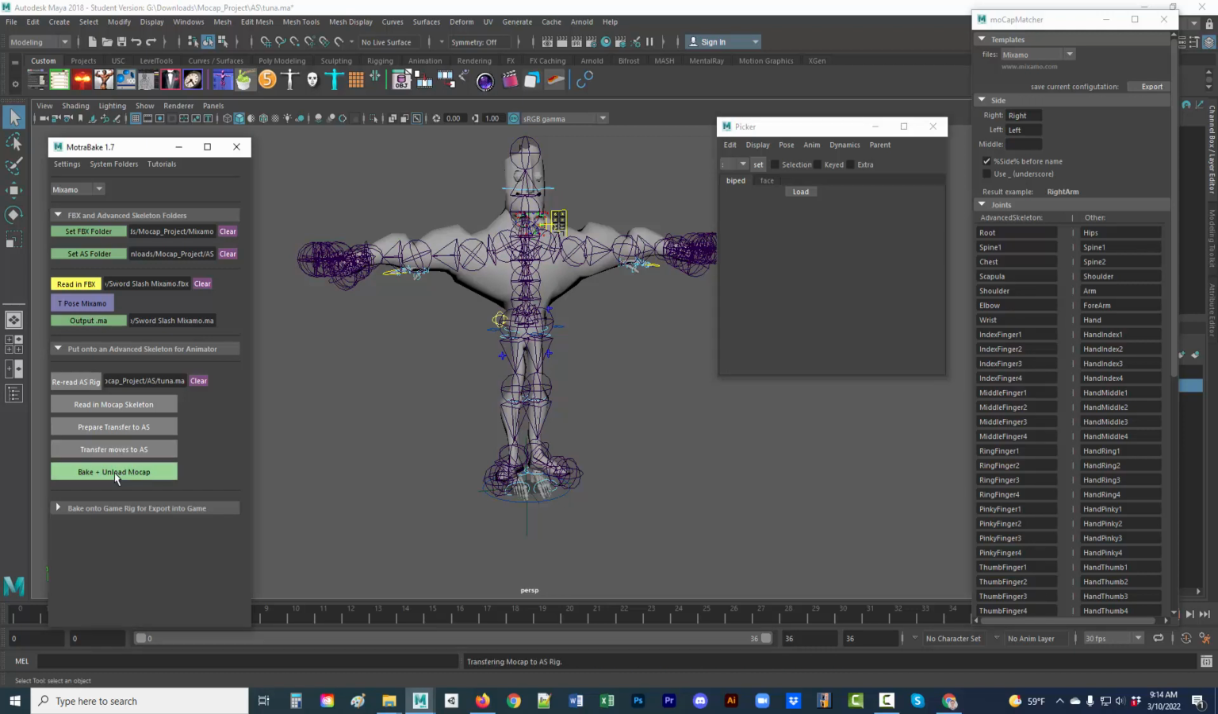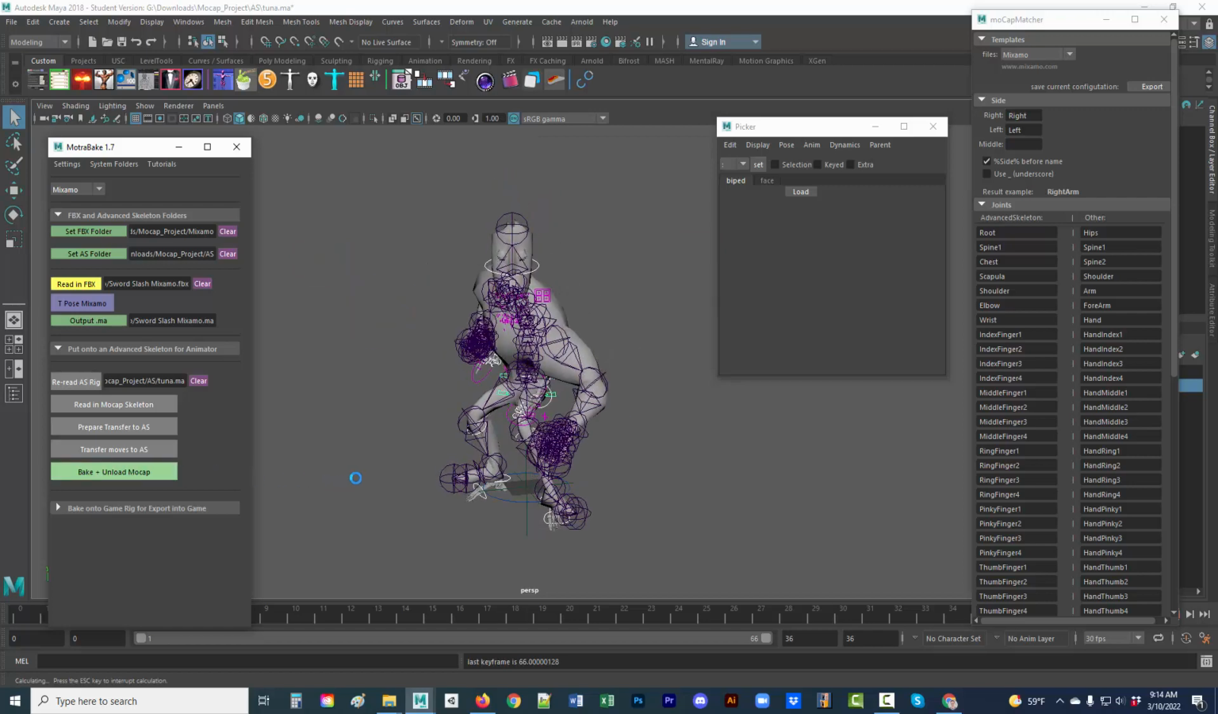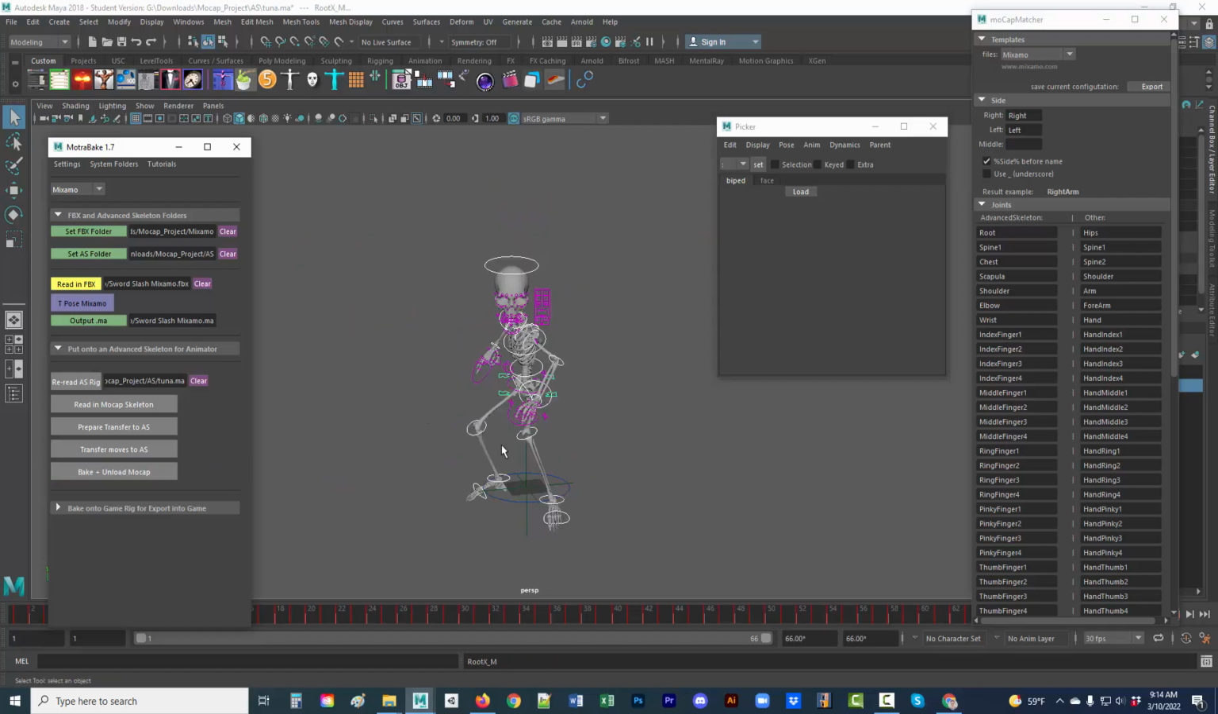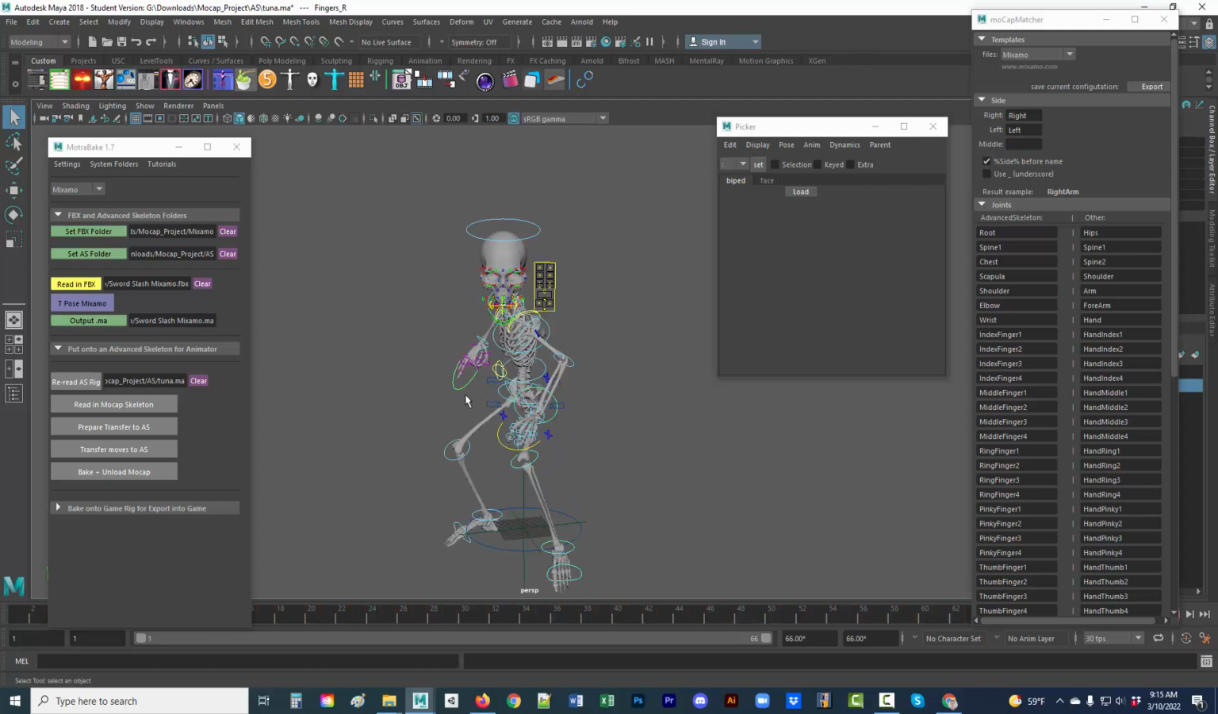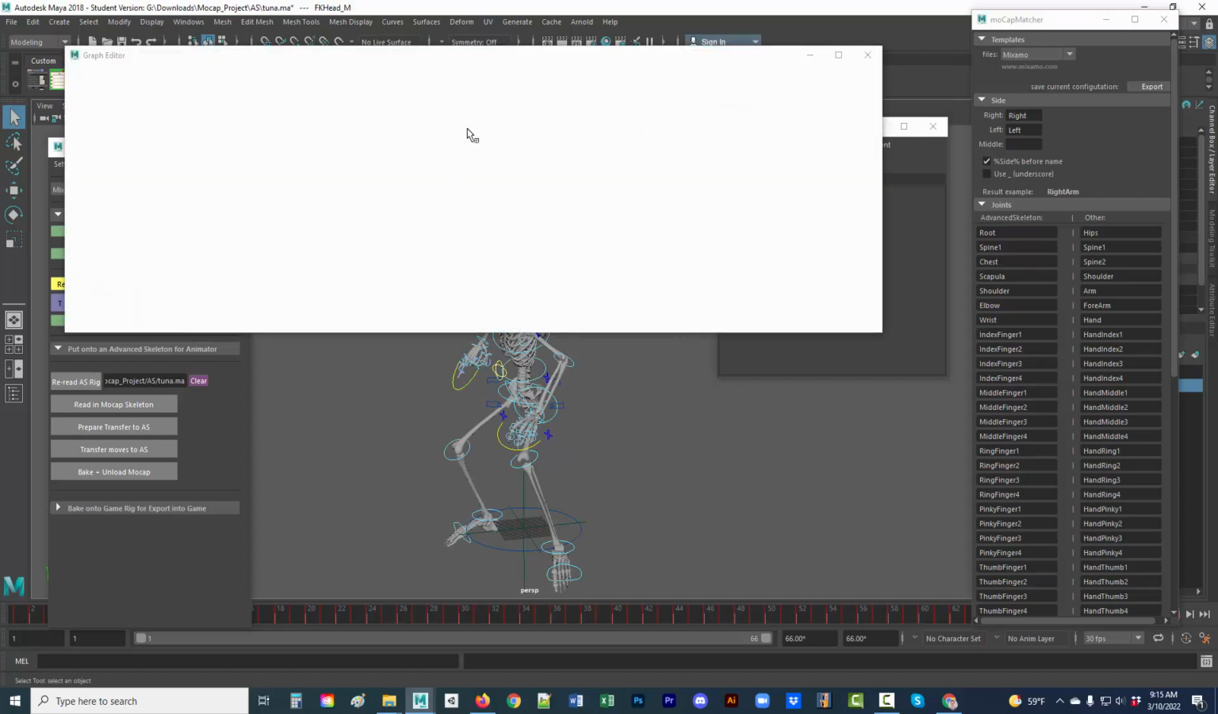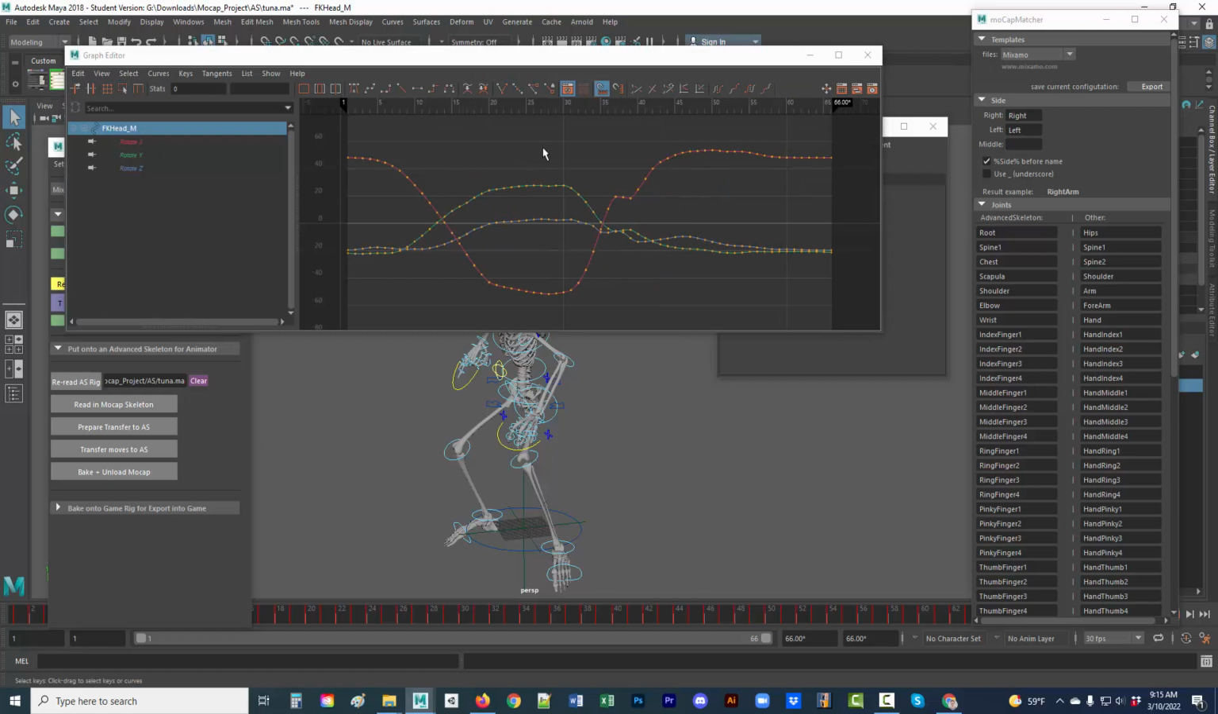So click on Transfer Moves to Advanced Skeleton. Should be pretty quick. And then bake and unload the motion capture. What it's going to do is quickly bake it onto the controllers, again, not the skeleton. I can continue to animate this if I need to, which is really one of the benefits of doing this process: if you have an animator that's ready to keep animating, they can do so. So I'm going to grab just the head control, and look, you've got motion capture data, but it's not on a bone, it's actually on just the curve.